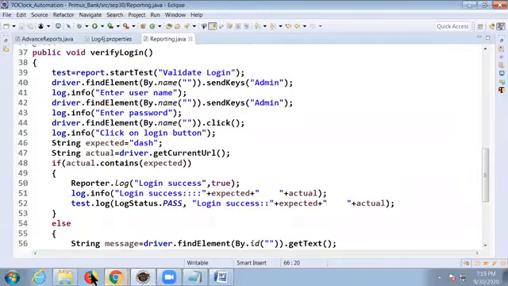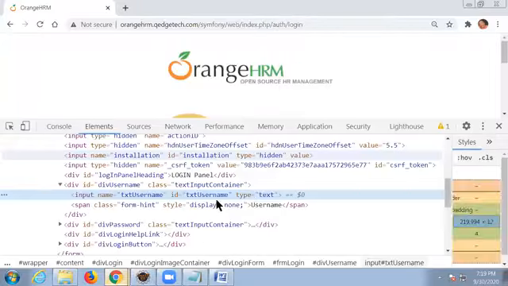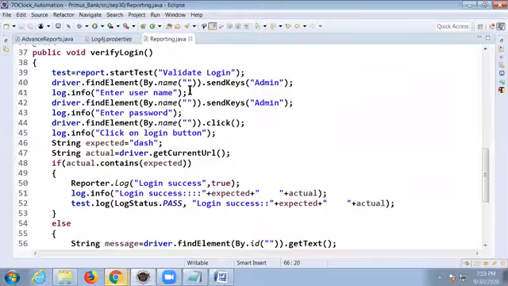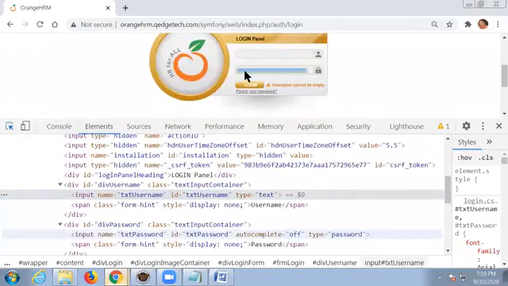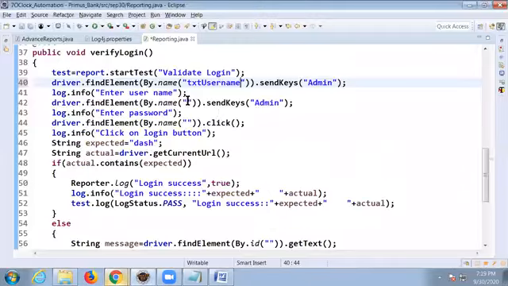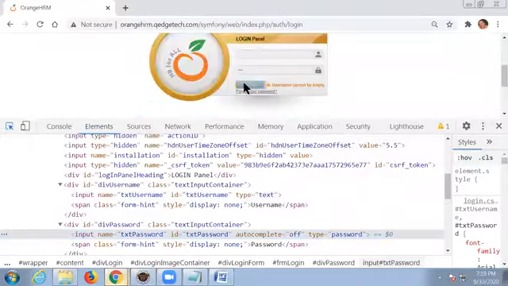Okay, no problem. So open your application, right-click the mouse, inspect element. Name is equal to, copy this name value and paste here. Next, name is equal to txtPassword. Next, login button.